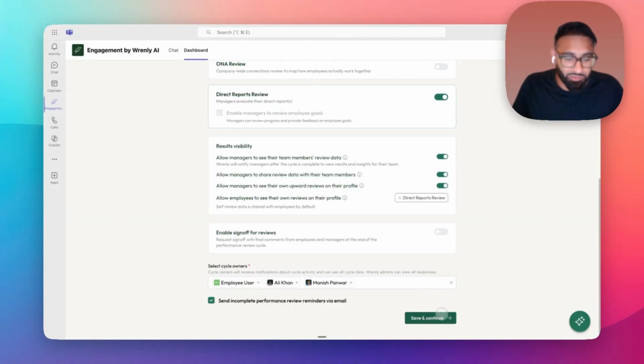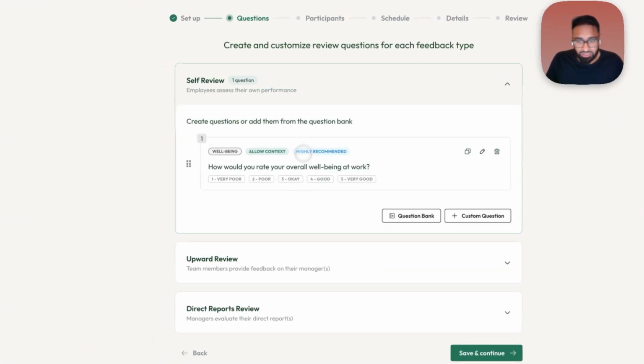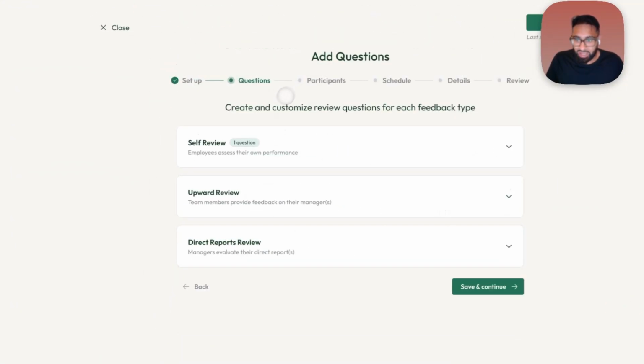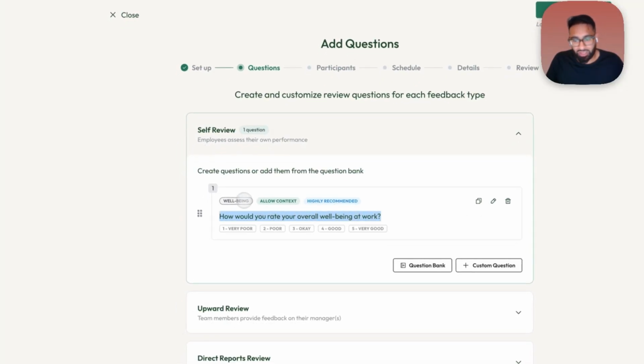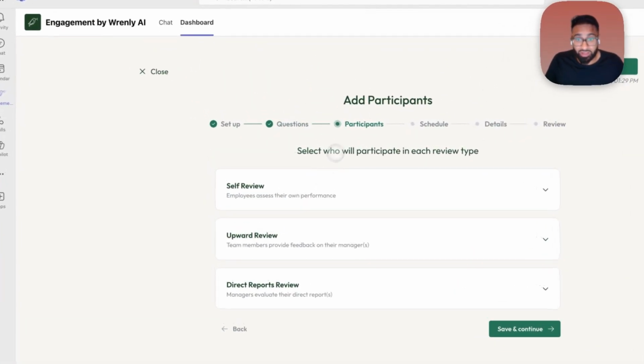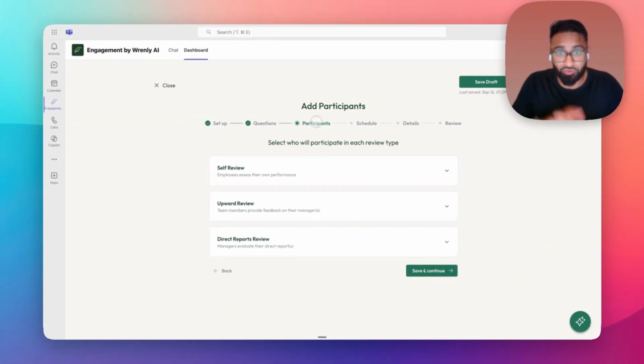Once we select all these options, we can click continue, and we can just put in some questions into each type of review cycle. You can see that every question is associated with a skill or a competency, and that's how we score everything when we give you the reports. Once you're done, you just go ahead and choose your participants. All your groups would be pre-set up, so you just select your groups. You'll schedule the timeline you want it to go out on, and at the end, you'd review and click send.